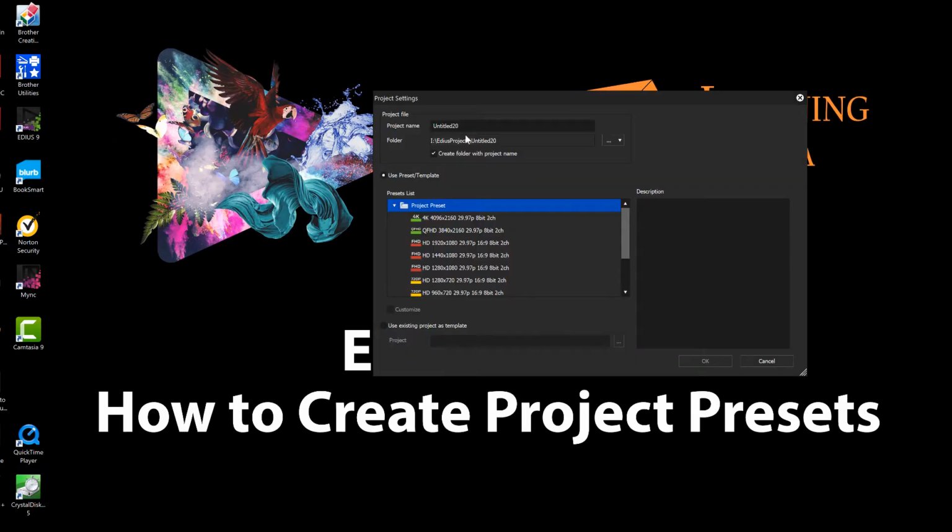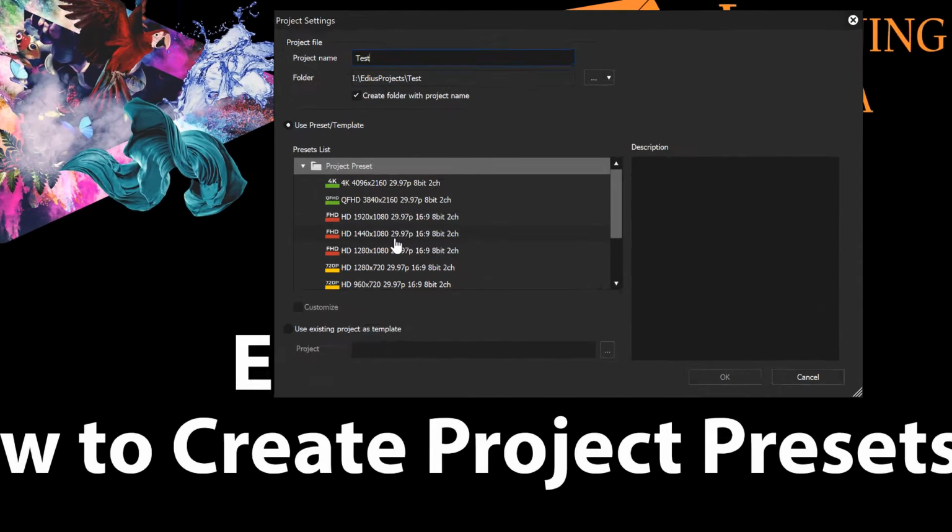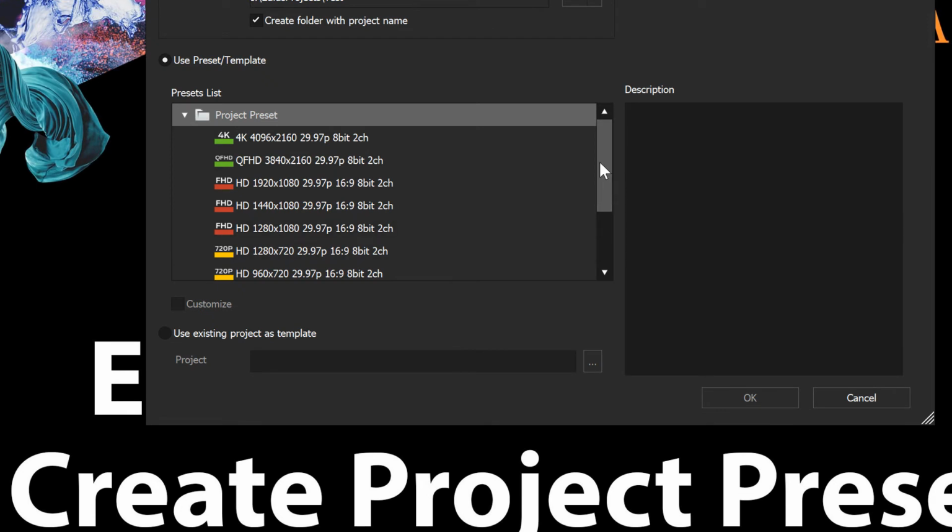And let's start a new project. Let's just give it a name. And we'll notice here are the project presets that Edius created based on the information that you ticked, the little boxes that you ticked the first time you ran the program. However, a lot of times there are some customization that you may want to do to fine-tune the project presets that Edius gave, and so you'll end up choosing one that's close to what you want.